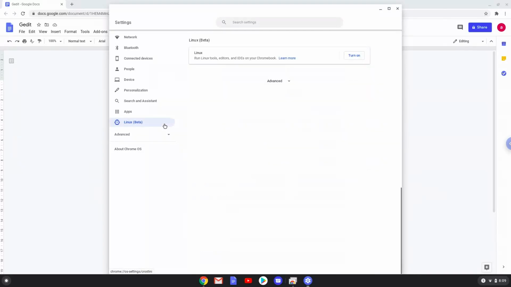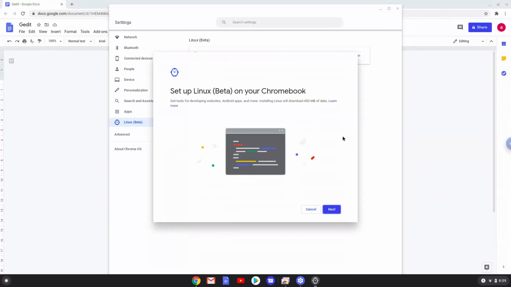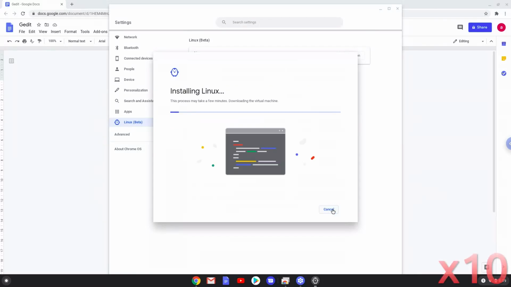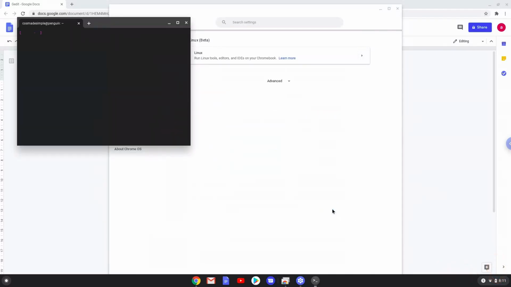Now we will turn on the Linux apps. Now that we have enabled Linux apps on our system, we will continue to the next step, which is to run several commands in a terminal, which will install Gedit. All the commands are in the video description.